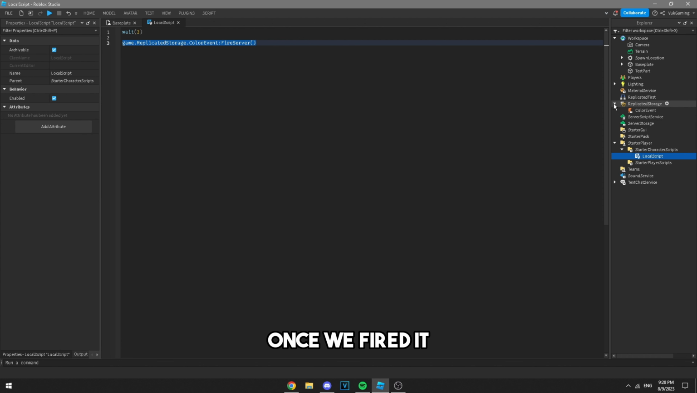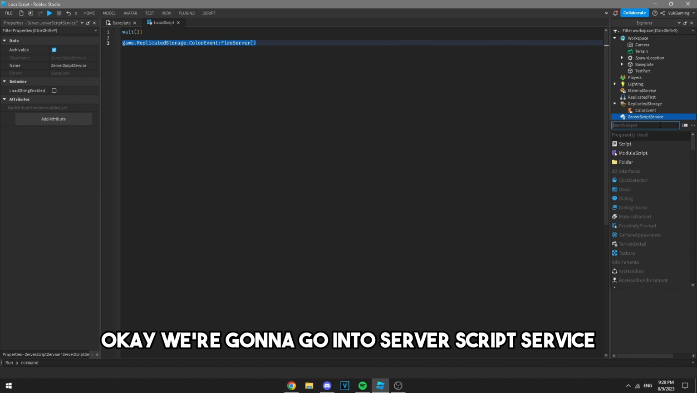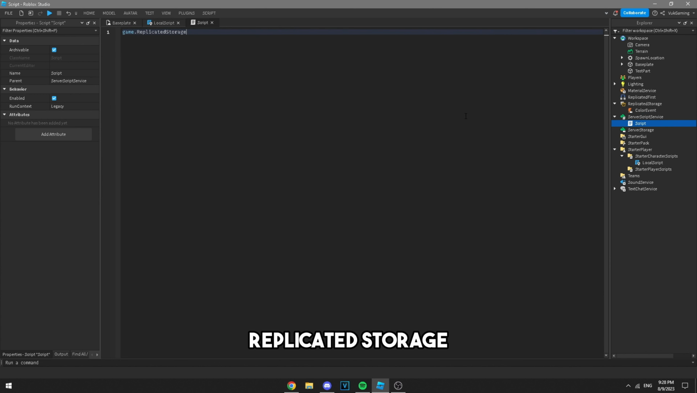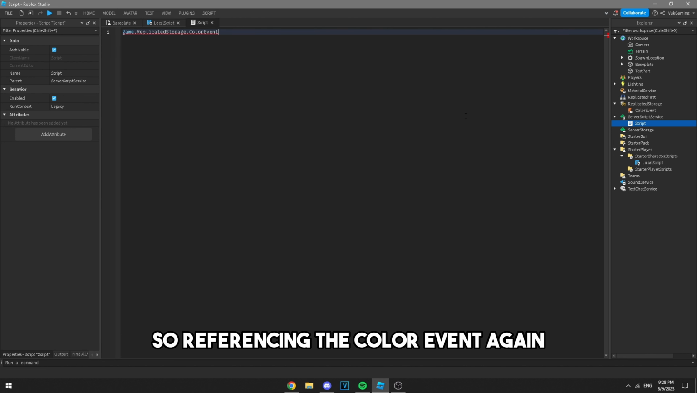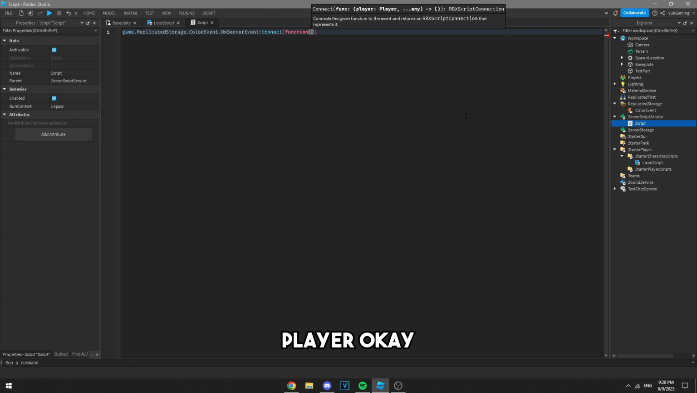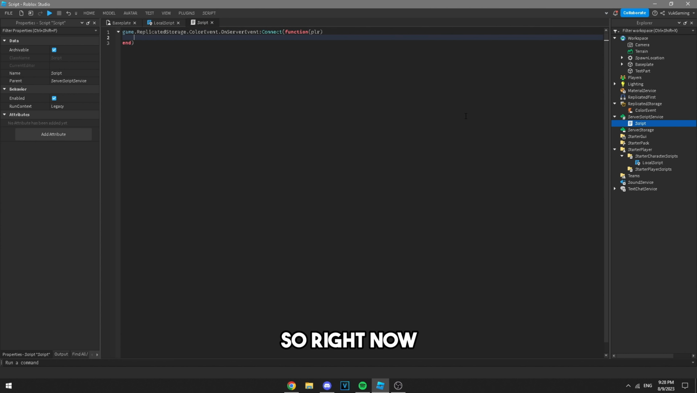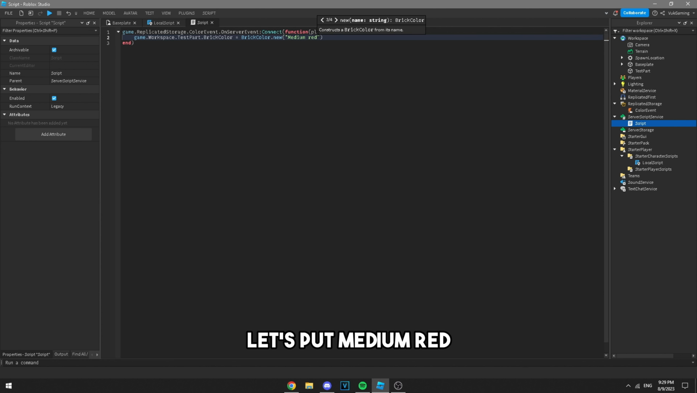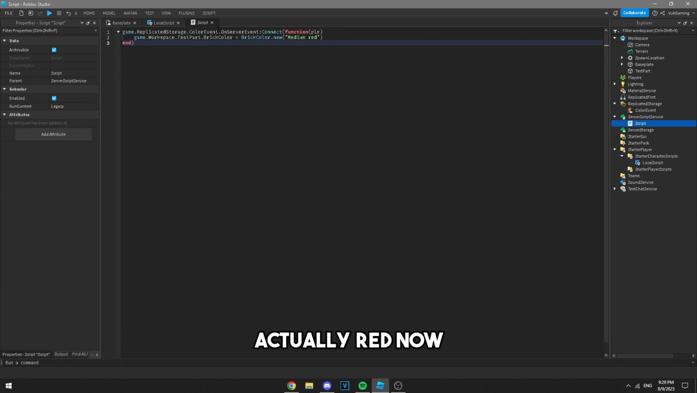And once we fired it, okay, we're going to go into ServerScriptService, and we're going to create a brand new script. Okay, so game.ReplicatedStorage.ColorEvent, so referencing the ColorEvent again, .OnServerEvent:Connect(function(player). Okay, so right now it will fire off a function and will be visible to all players. So let's do game.Workspace.TestPart.BrickColor equals BrickColor.new. Let's put another color now. Let's put medium red. Let's make it actually red now.